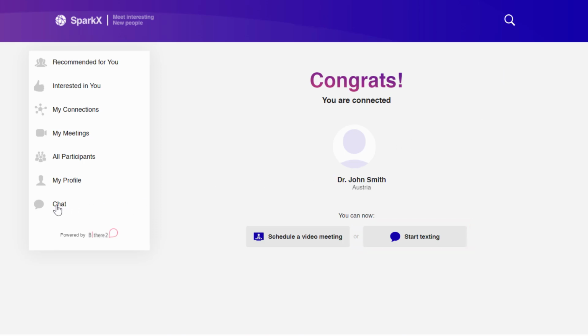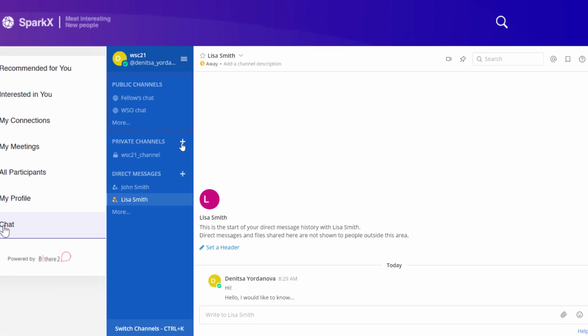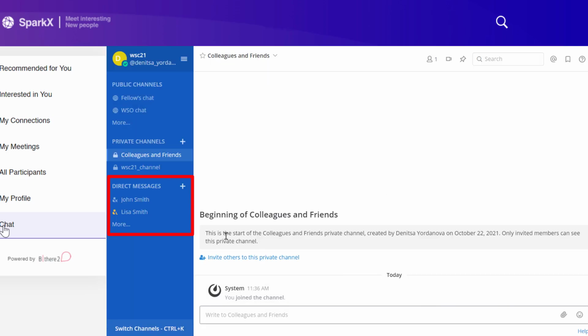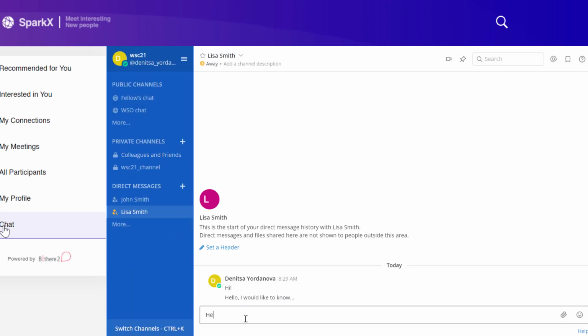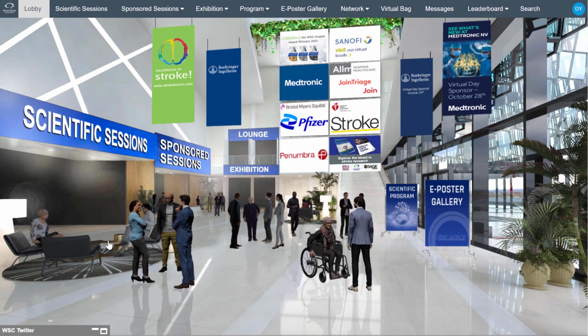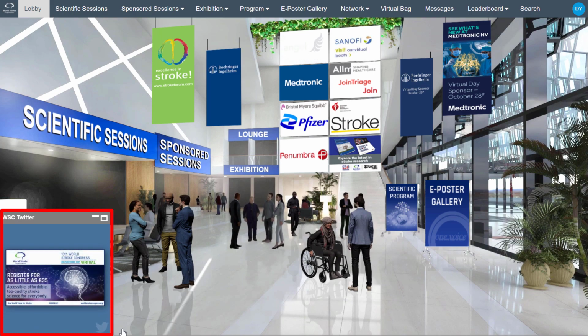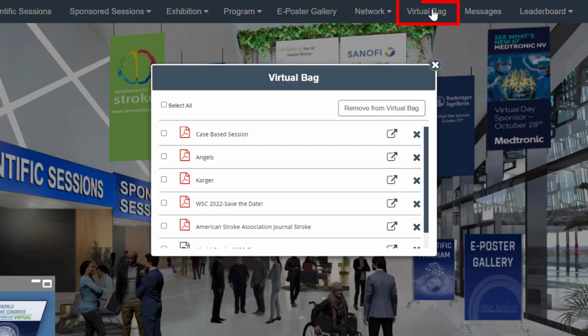Access the chat to join a public chat room or even create a private one. Open a direct chat with any participant. Follow the Twitter wall feed for live updates. Be part of the story by sharing with hashtag WSC2021. Save and view documents in your virtual bag.